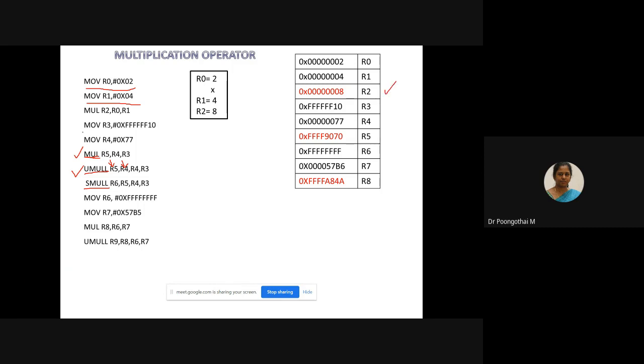So next I am loading a 32-bit value into R3 and a 32-bit value into R4. Just find out the answer. So what is the result? After multiplication, what will be the content of R5? Please tell me. You are supposed to multiply R3 by R4. So what is the answer now?